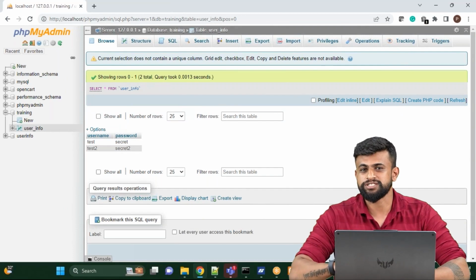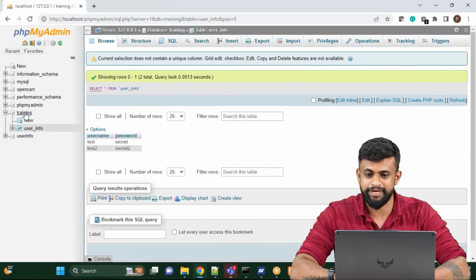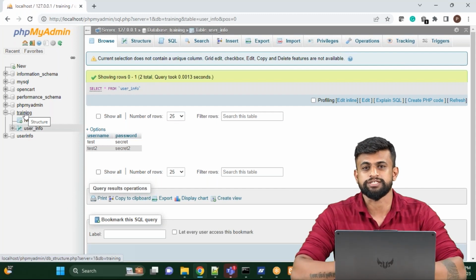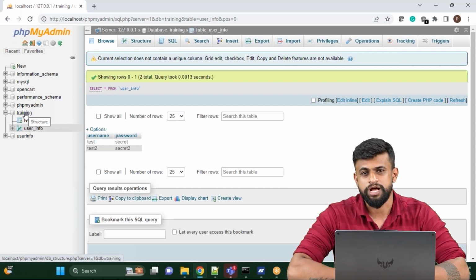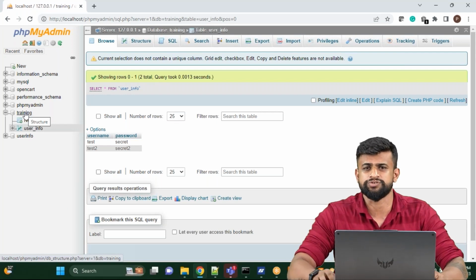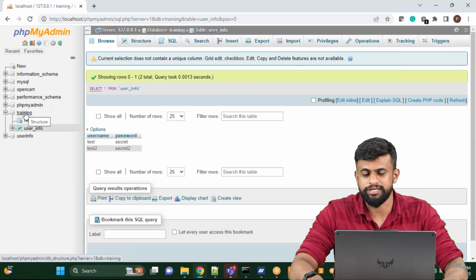To do this, first of all, I need a database. I have created a database and now the question arises which database I have to use. I have to use the MySQL database. Any database you can use, but here we have taken an example of MySQL database.